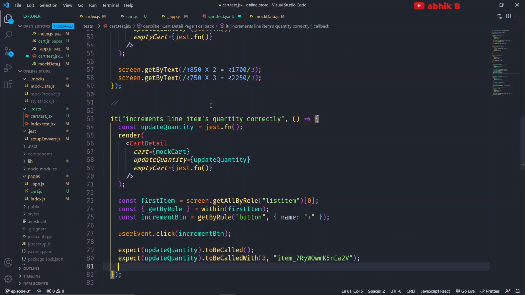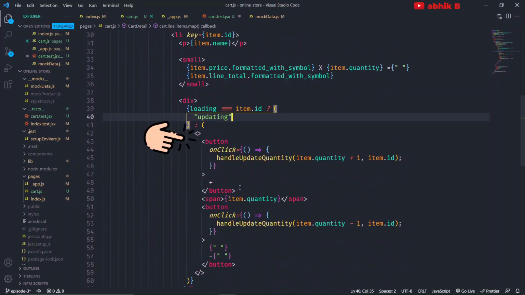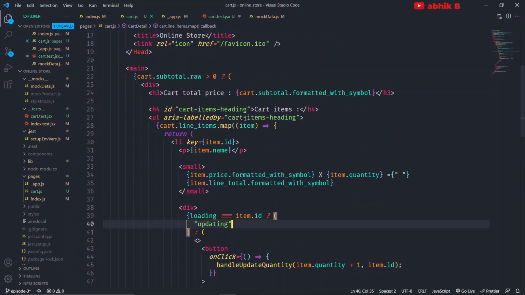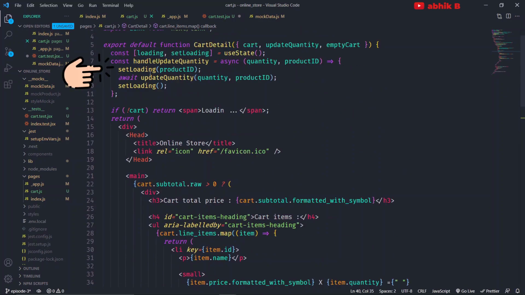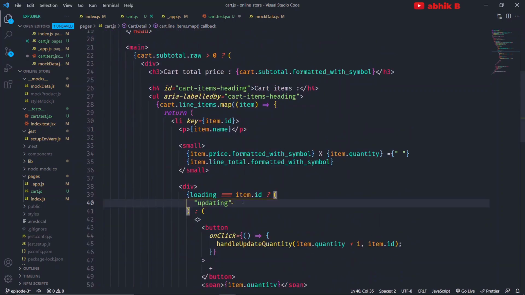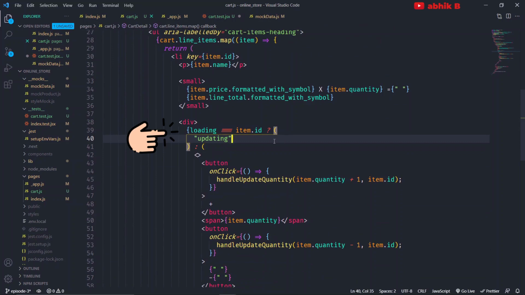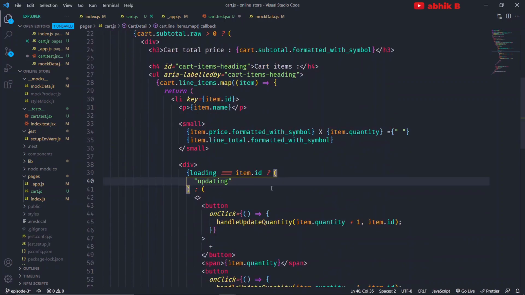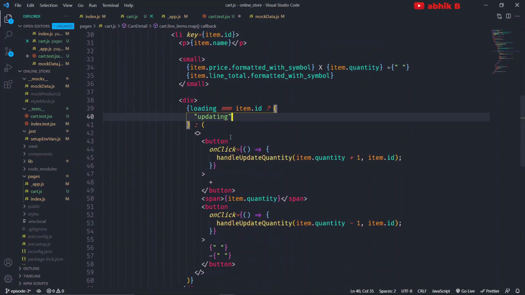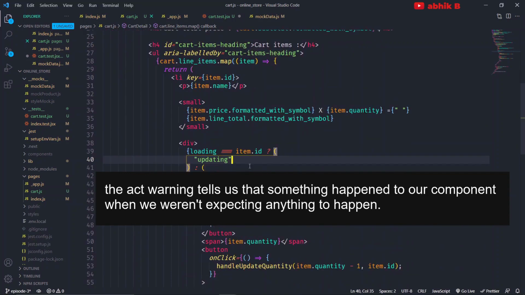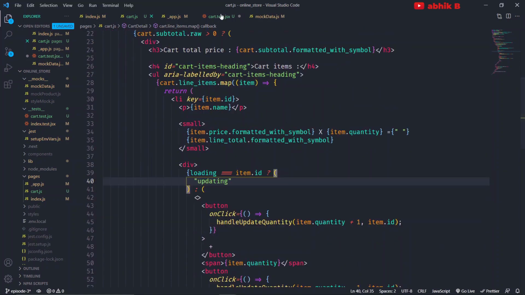So let me explain it to you. We are rendering these buttons over here, and when we click any of these buttons, it calls this handle update quantity, which actually sets loading. And when this loading state is set here, then depending on that we will show a text or these buttons. And then this loading is again set back to undefined, which means we will show the buttons now instead of this text. So when you do something like this in React, that is, when we update our state in such a manner that it affects our rendering, then these act warnings are normally shown.